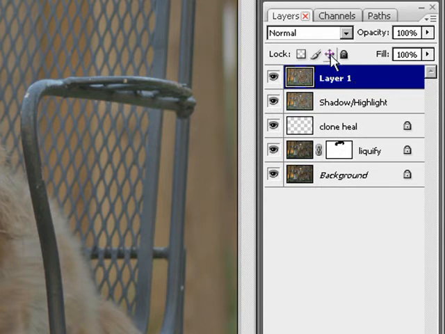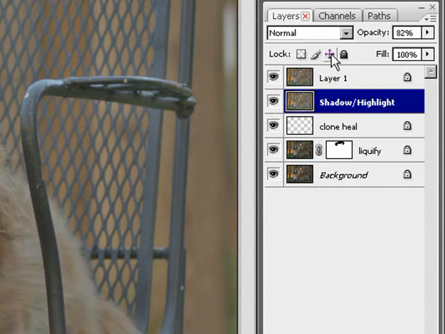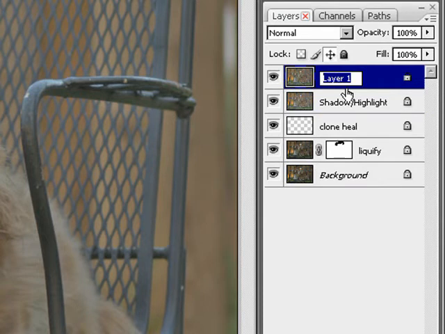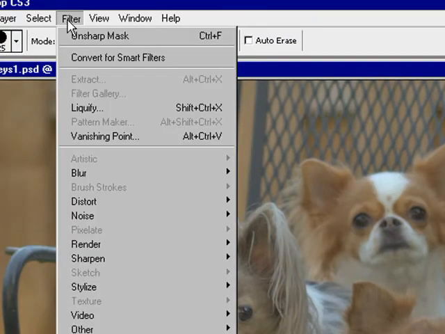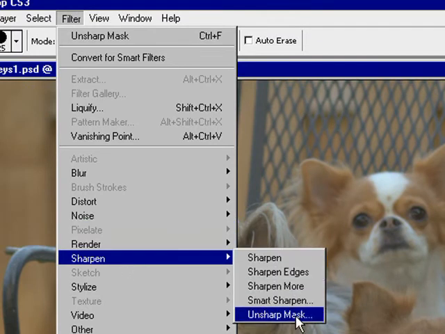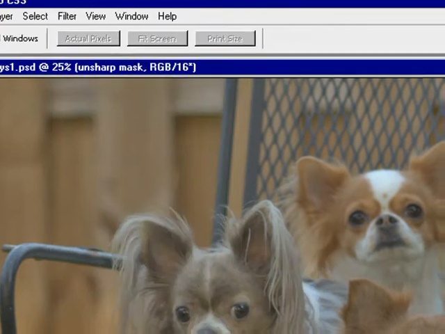And I'm going to lock the position of these two layers too. Forgot to do that earlier. And I'm going to call this one Unsharp Mask. And we're going to go up here to Filter, Sharpen, Unsharp Mask.